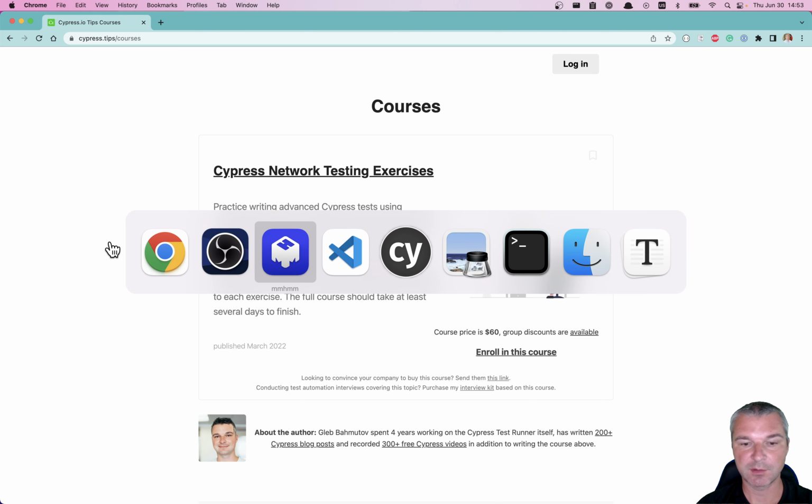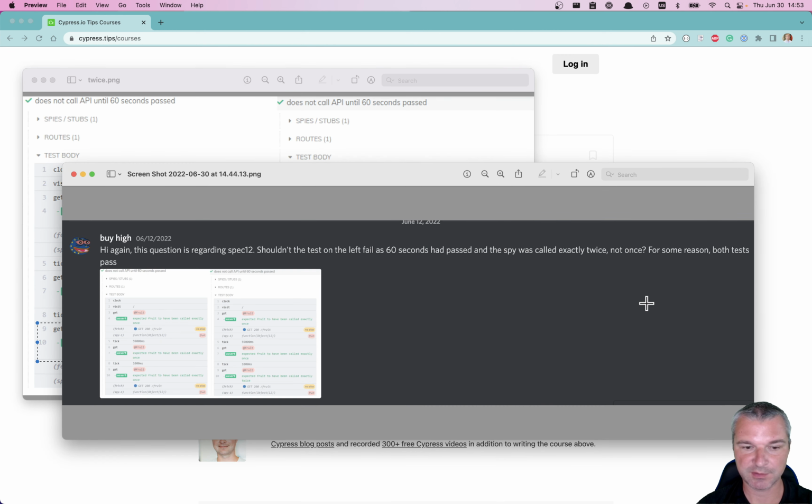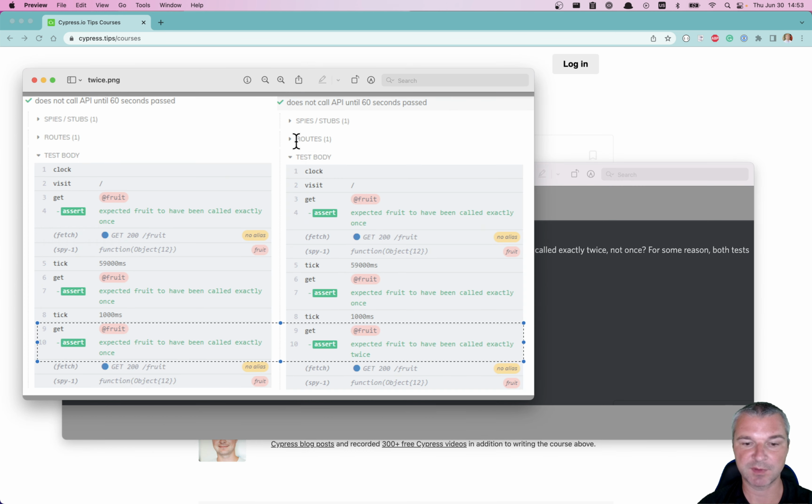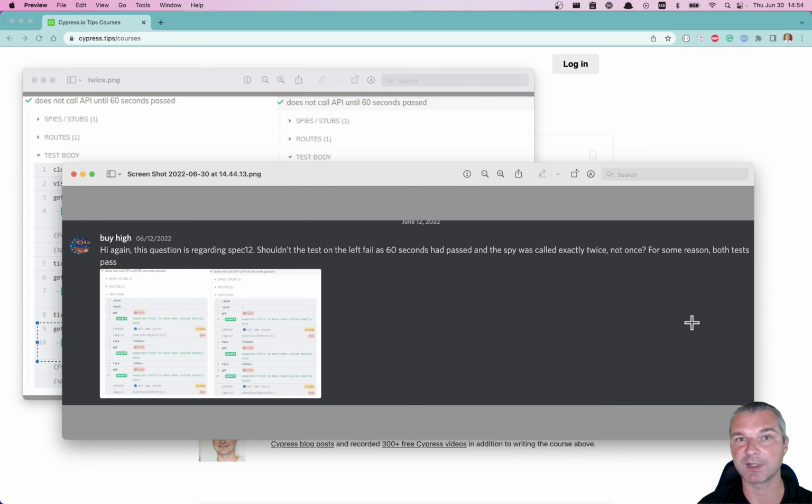So a user asked me this question where he has a spec and the spec passes, and it passes even if you change an assertion. So let me zoom in on this image. Right here at the end, the user is getting the stub by an alias. And in the left variant, the user asserts that that stub was called once and it passes. And on the right, the user asserts that that stub was called twice and it still passes. So the user is asking to explain what is going on.